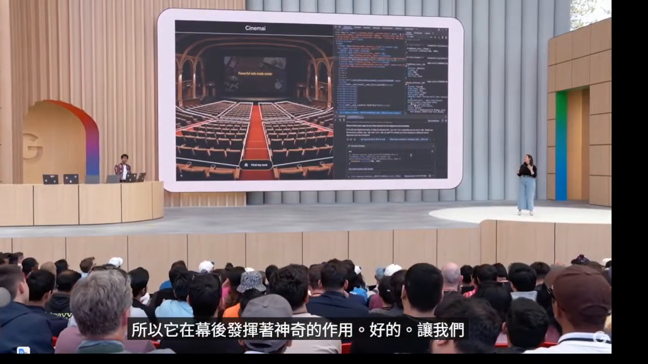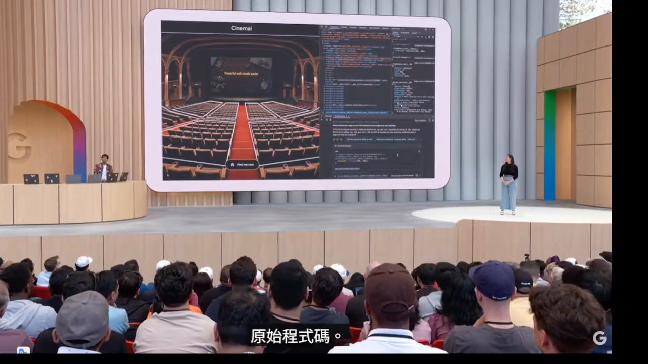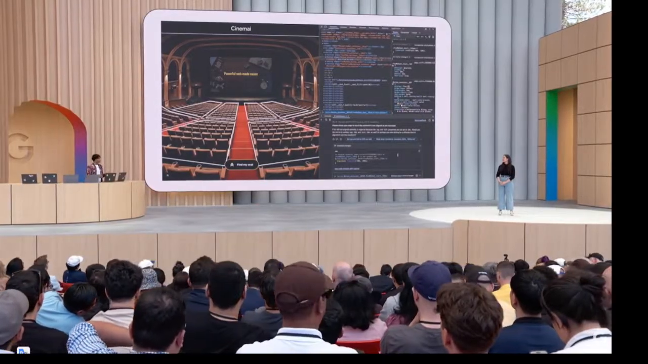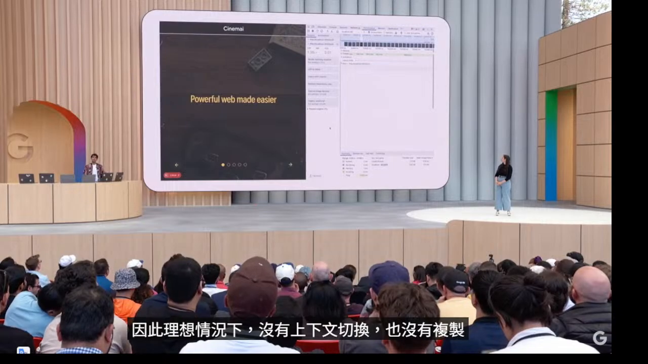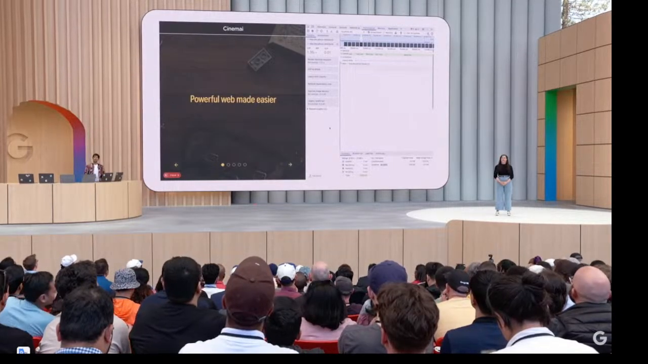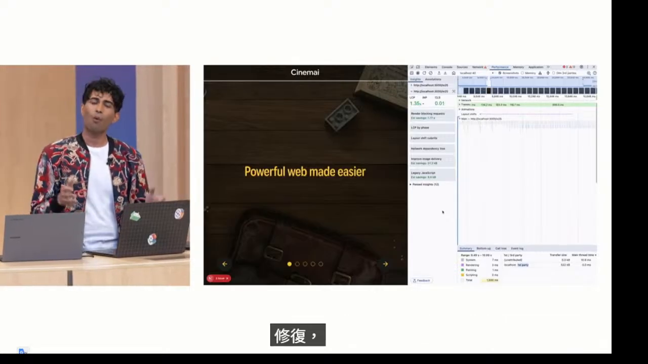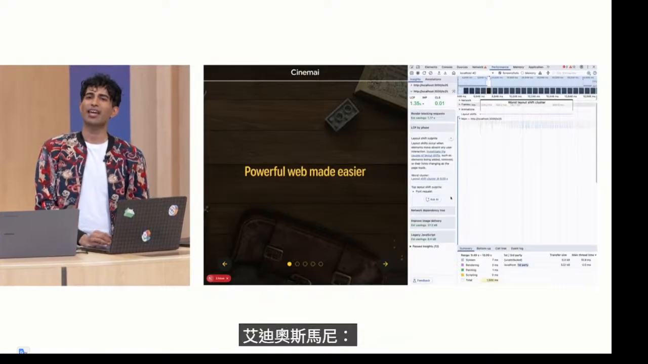Now, Addy, speaking of fixes, why don't we show everybody the completely redesigned performance panel? Yes, let me pull that right up. So here, I've collected a quick performance trace. And in the Performance Insights sidebar, I can see a layout shift culprit. So let's figure out why this comes up. So we've got our layout shift culprit here, and we've got our Ask AI button.